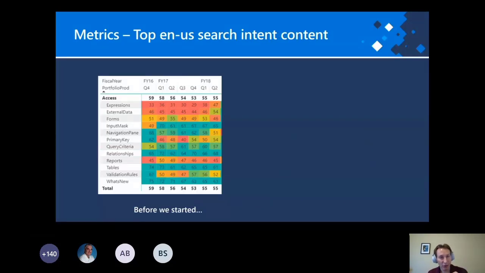This was that smallest circle, those 46 assets. What you see on the left are buckets. They're not individual articles. They're buckets of areas of content around expressions, external data, forms, etc. And you can actually see fiscal year and the quarter overall how that content was doing. Not wonderful. We had roughly, in the mid 50% range. So about half the time people liked the content, about half the time they didn't.